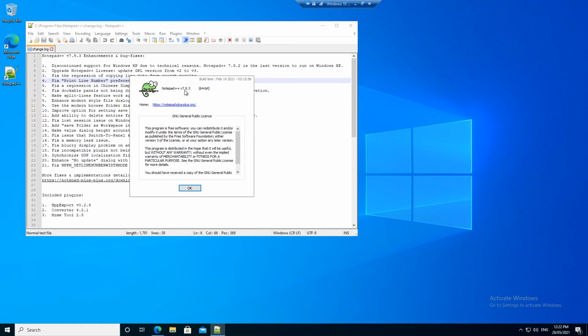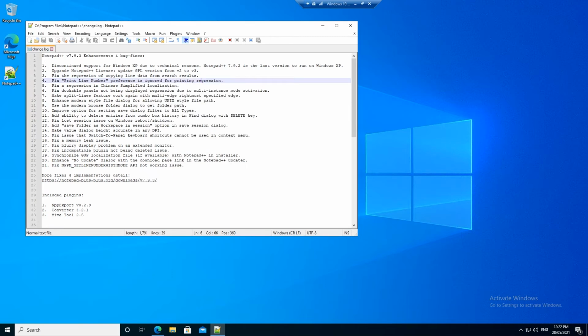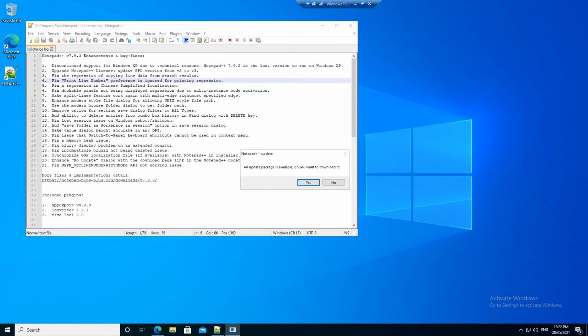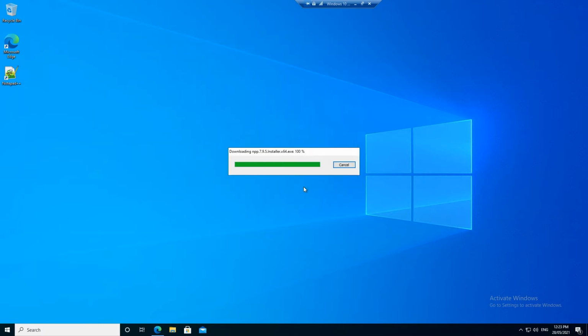So what we'll do is force it to update. To do that, we click on the question mark, we'll click on Update Notepad++. It will then prompt you that there's an update package available. Do you want to download it? We'll click yes to that. And here we go. It'll go through and say, do you want to continue the installation? We'll say yes to that.